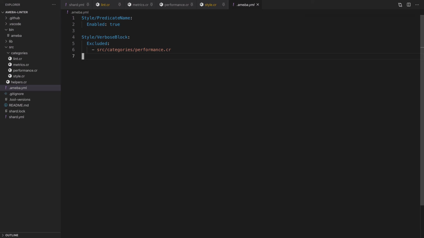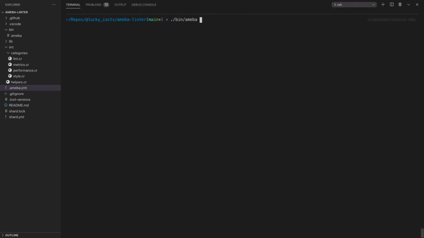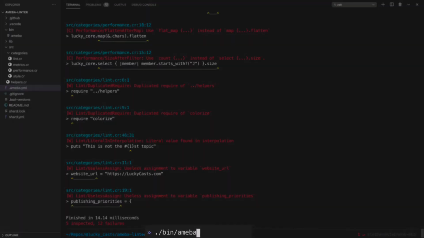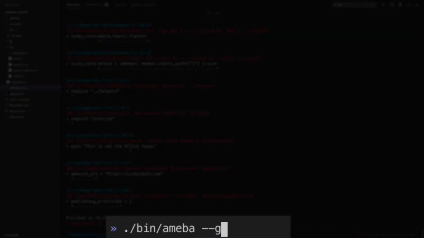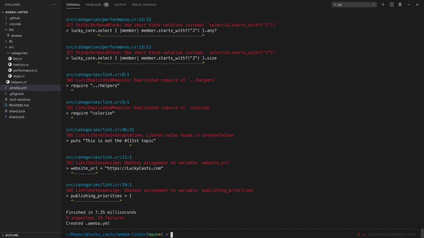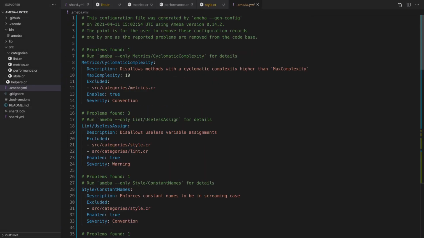However, let's say that in a real project, my Ameba output really does look like this. I have 12 failures, and maybe I don't want to resolve them all right now. I just want to get Ameba into my project and tackle them one by one. I can do that by running Ameba again and passing it the gen config flag. This is going to run the same checks, but it's also going to output to my ameba.yml file a set of rules that'll actually leave Ameba completely green.